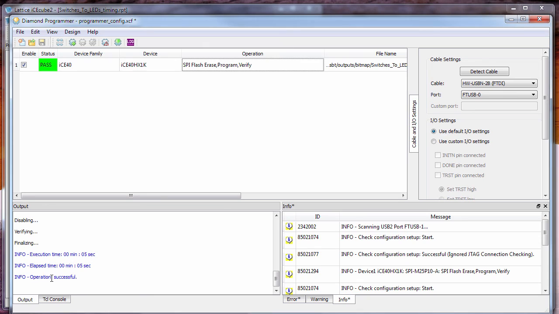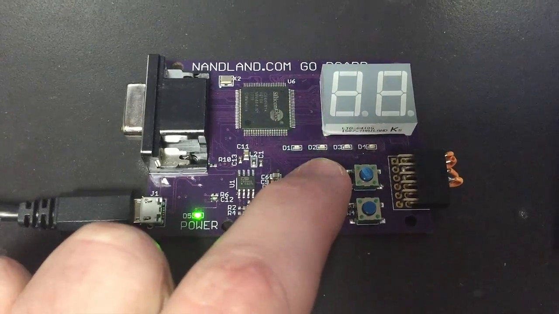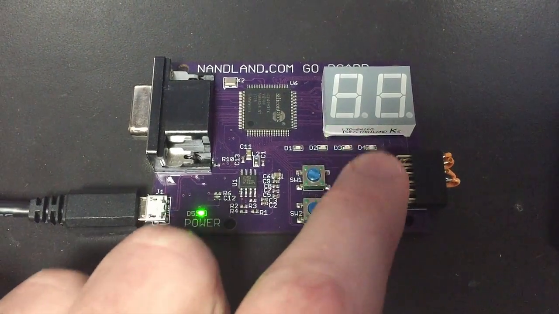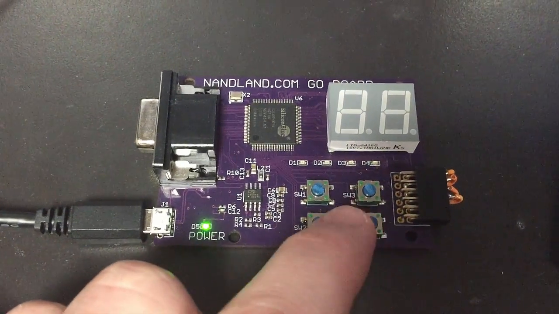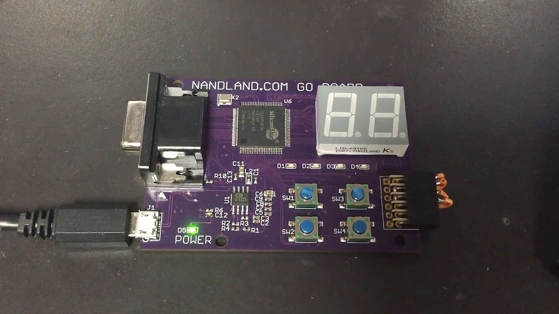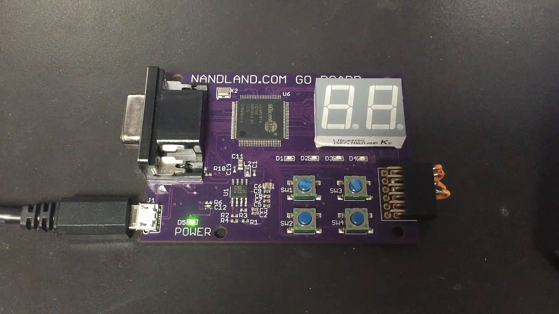Now it says operation successful. The Go board is successfully programmed, and you can't see this, but when I push those switches, boy howdy, those LEDs are lighting up. So I'll take another video of that. All right, so the Go board is programmed, and when I push down switch 1, LED 1 lights up, then switch 2, switch 3, switch 4. So I would call that a success. Congratulations on your first Go board project. Let's get started with the next one, talking about lookup tables.